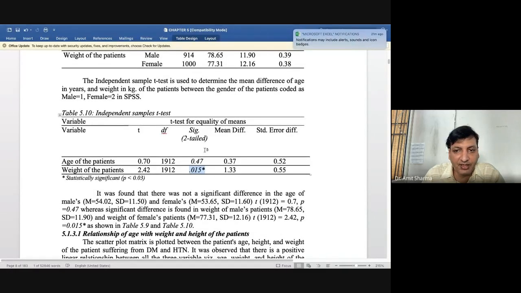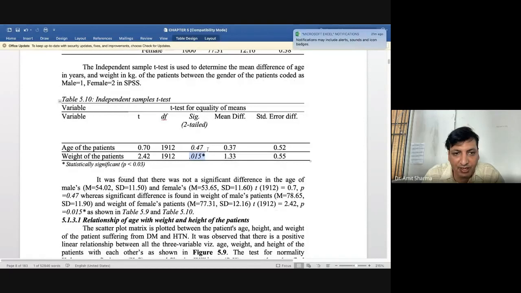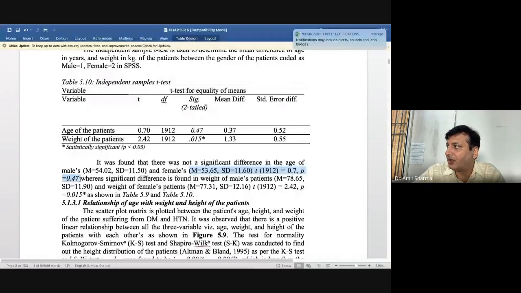And you can see how I have written the results. This is the writing style of the independent t-test. That is how you are going to write it. It was found that there was not a significant difference in the age, because two times we have applied the independent t-test, once with the age and a second time with the weight, and with the age I have not got a significant result, but with the weight I have.